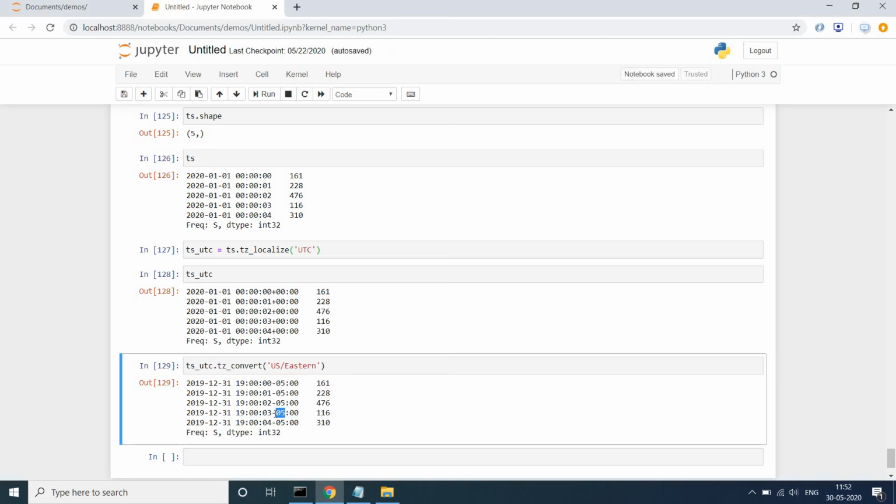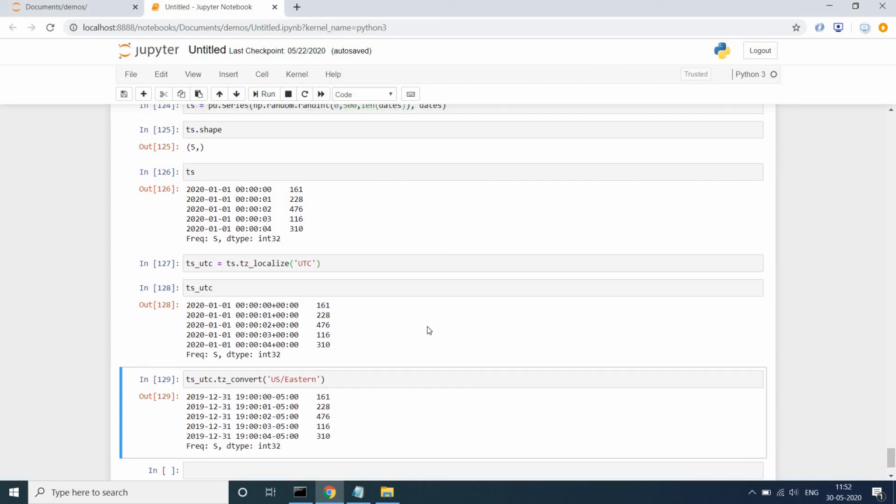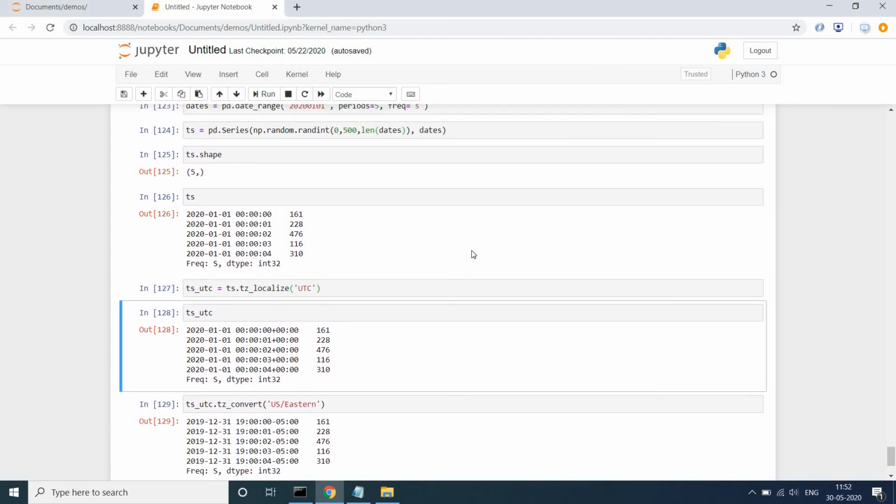So these are some of the functions which we have seen today. We saw stacking of the data frame, pivoting the data frame, and time series.